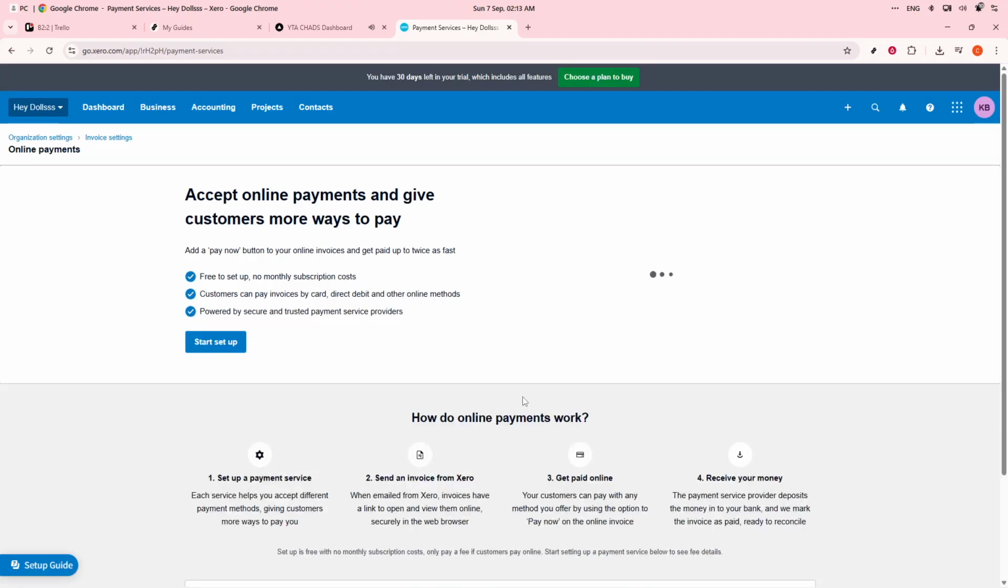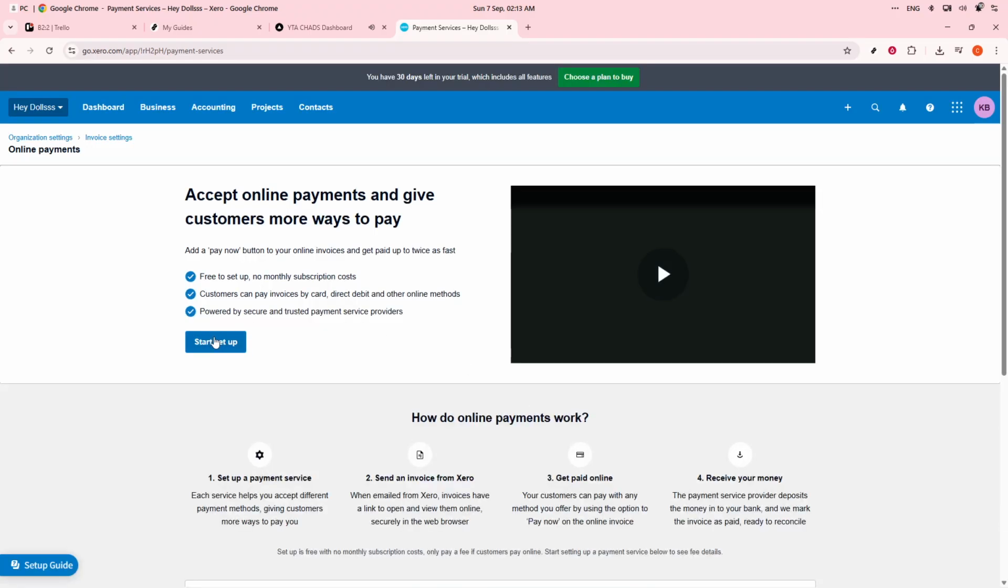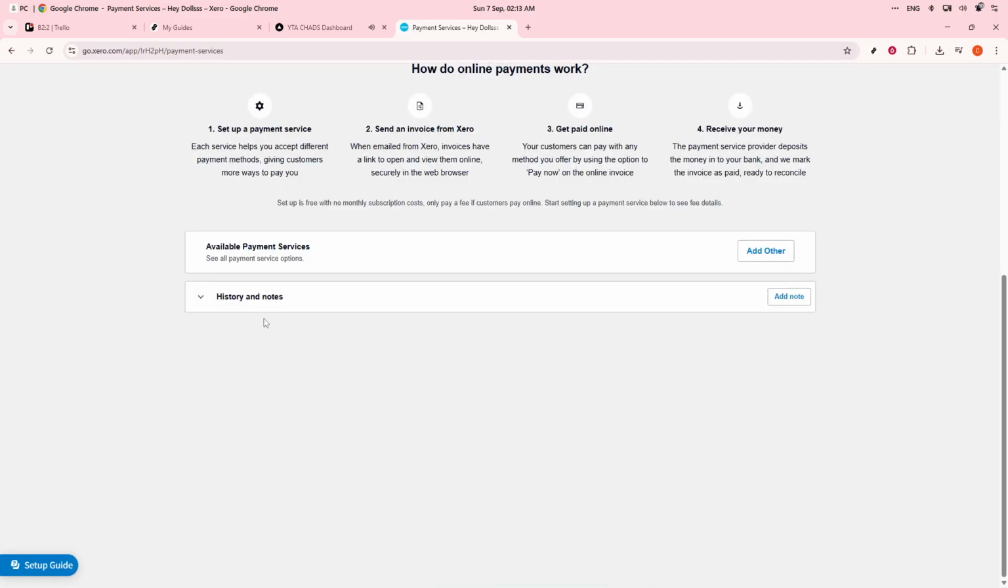If you're managing transactions in multiple currencies, for instance, both GBP and USD, you can add more than one account to accommodate this, which can be quite handy. After making these changes, don't forget to click the Save button to ensure all your updates are applied.